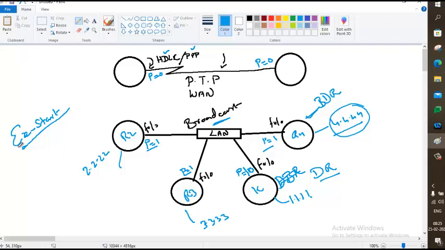If there is a tie in the priority, the routers compare the router ID. And the router ID, again, bigger is better. Priority, bigger is the best. Router ID, bigger is the best. So router 4 says I have the biggest router ID. So I get the eligibility to become a backup designated router.